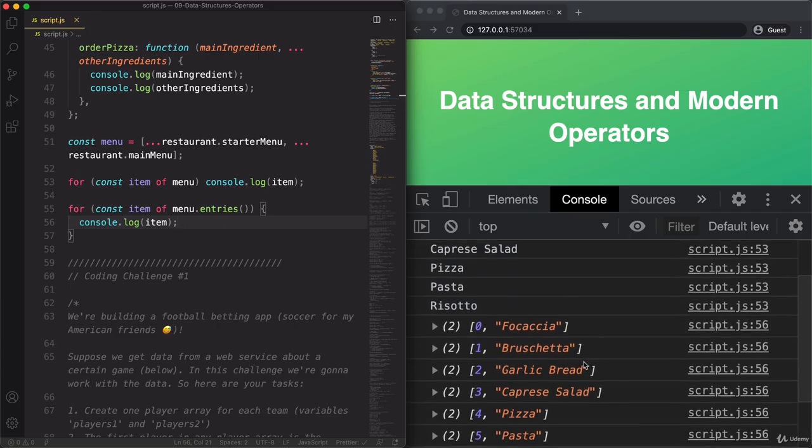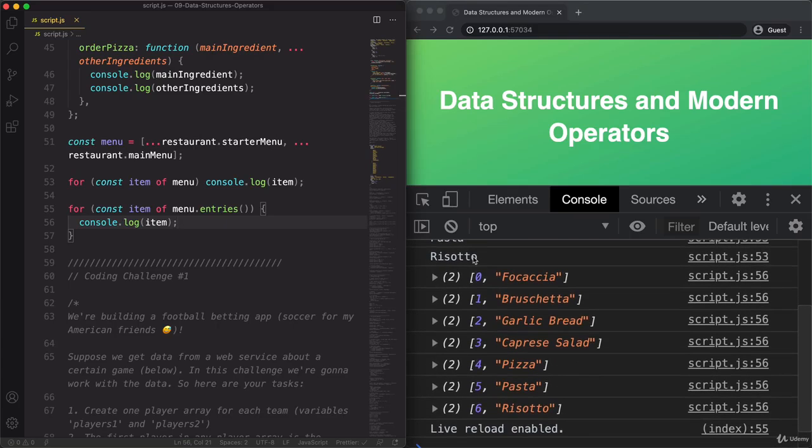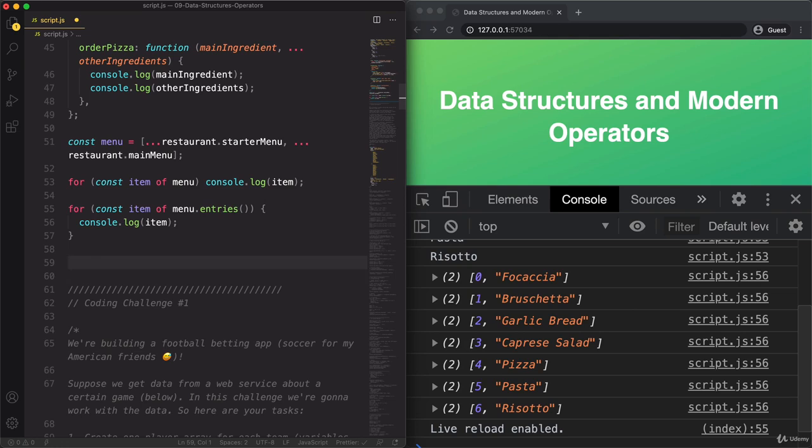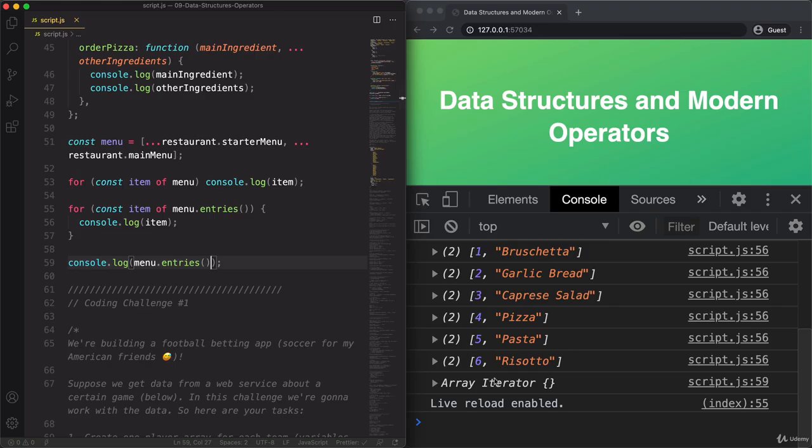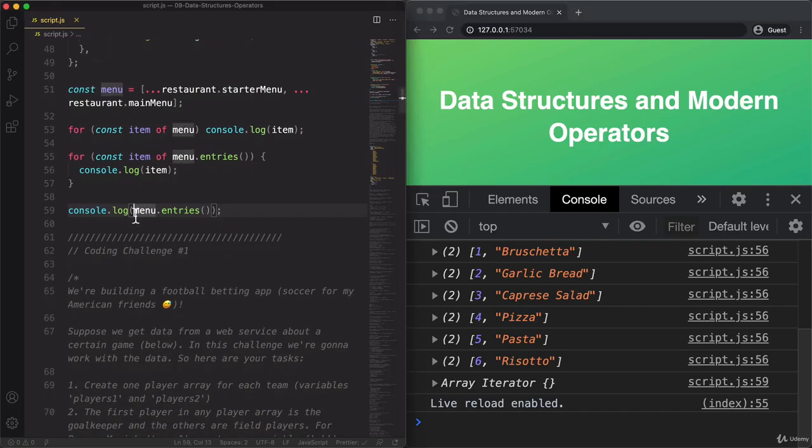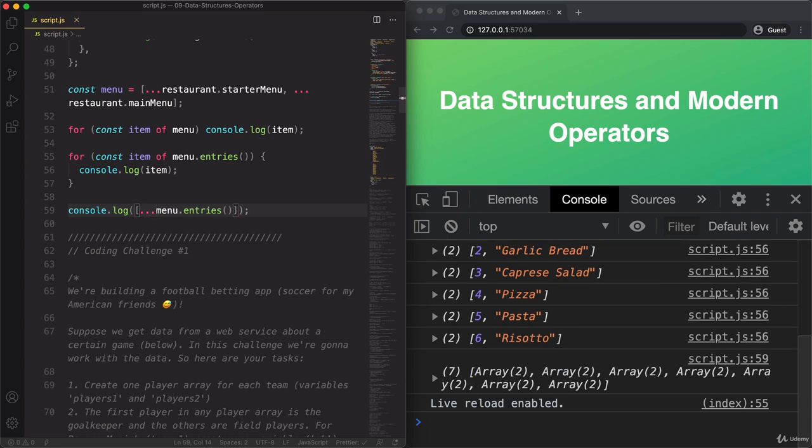And so, as you see, each item is now actually an array with the index and the array element itself. So let's quickly take a look at what this mysterious menu.entries actually is. So menu.entries. And here we get this weird array iterator. That's not really helpful, but we will learn about iterators by the end of the course. But if we want to take a look at this, we need to essentially expand this here using the spread operator and then create a new array out of that. Again, this is really just to take a look at what menu.entries actually is.